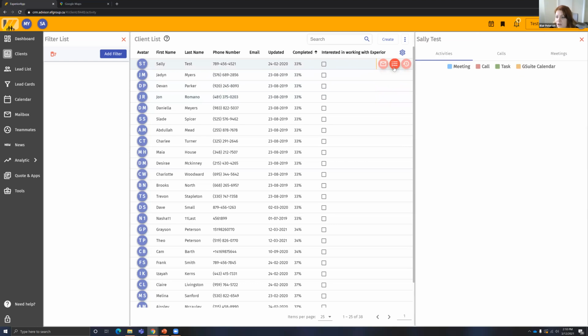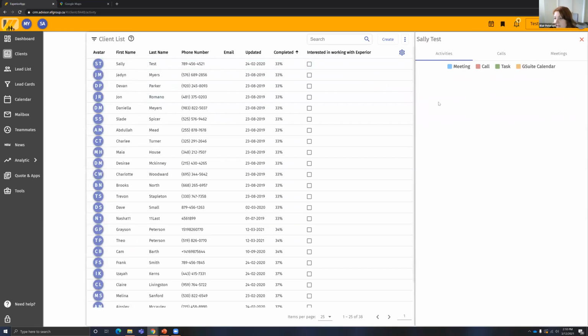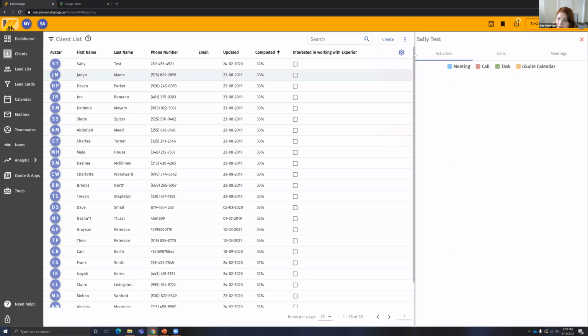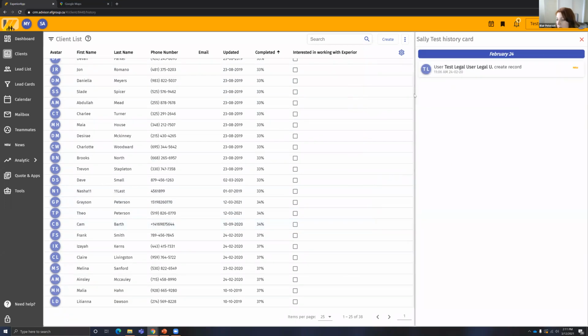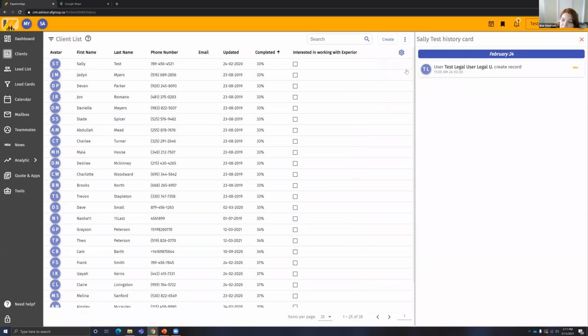Another great one is you can quickly look at their activity to see what's going on. Obviously, this client doesn't have anything. And then you can look at their history. So this one doesn't have any here. I'm going to try and find one here. Oh, there you go. I created the record. So this one is a great history because it tells you all the changes that you've made to that profile. So if you've made a mistake or something, or if you go in and something's not right, you can go in and see.